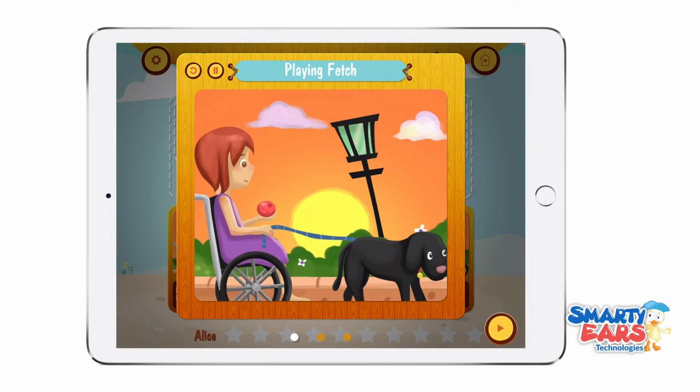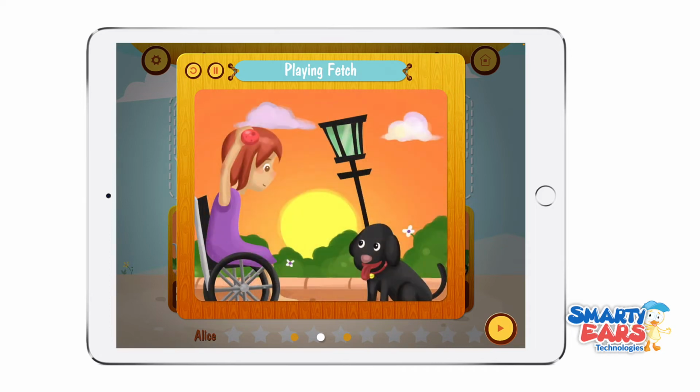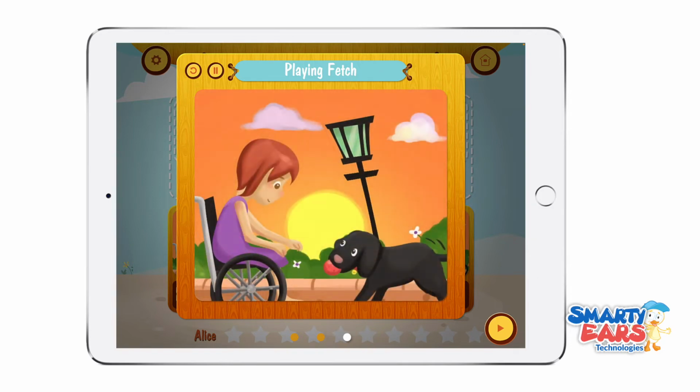Playing fetch. Lisa brings a ball and takes her dog Lucky to the park. Lucky waits like a good dog for Lisa to throw the ball. Lucky brings the ball back to Lisa so she can throw it again.